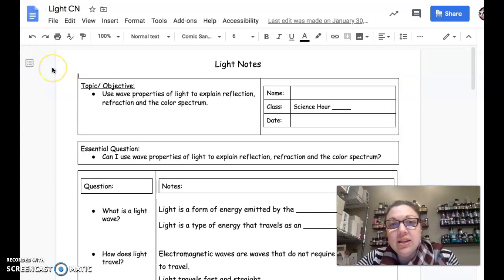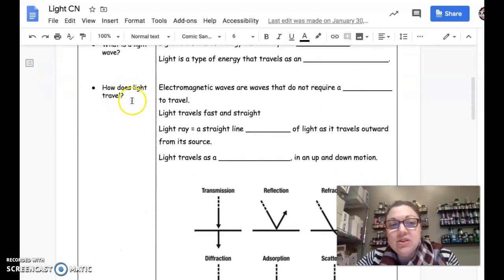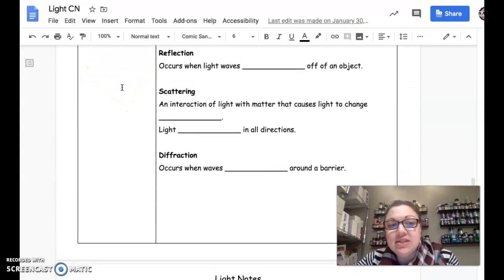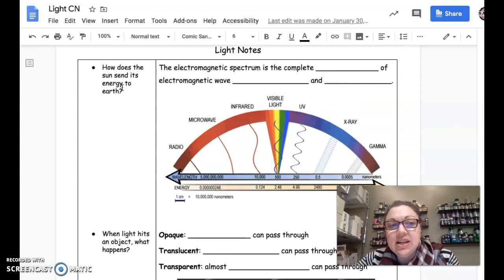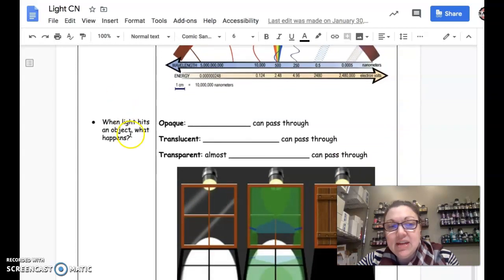In our lesson today, we're going to be learning about what is light, how does light travel, what are light wave interactions, and how the sun's energy gets to Earth, and then what happens when light hits an object. It's kind of a lot. Maybe we'll take a little TikTok dance break in the middle. We'll just have to see.